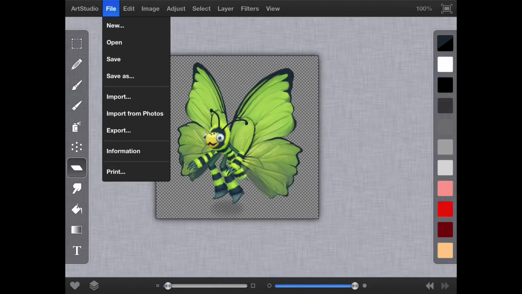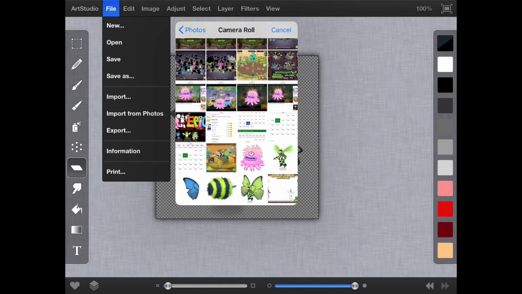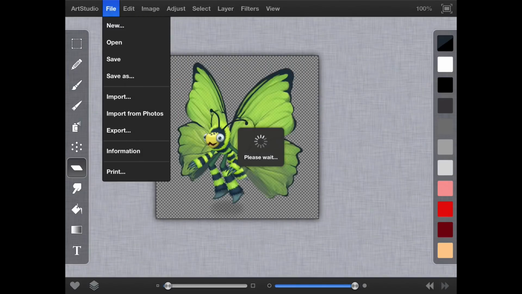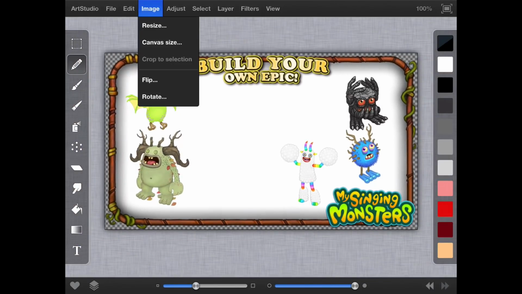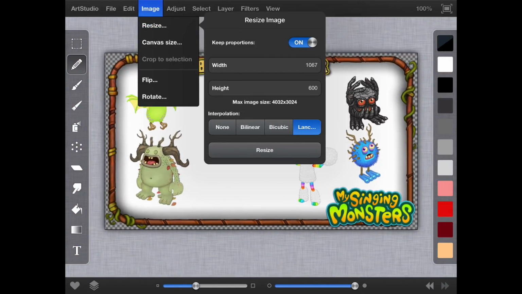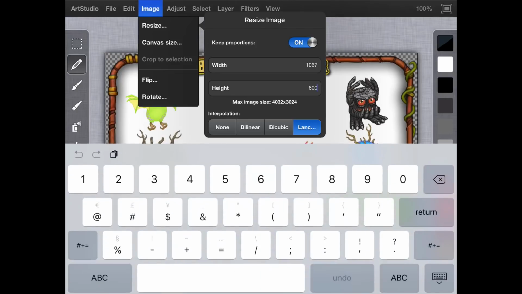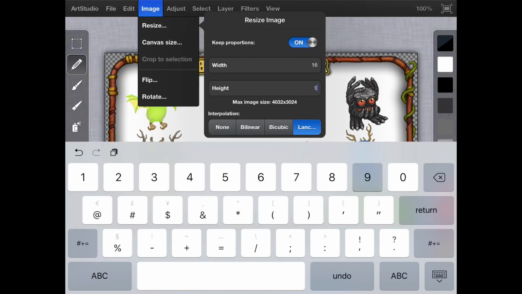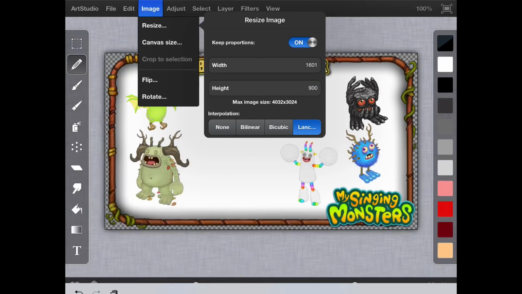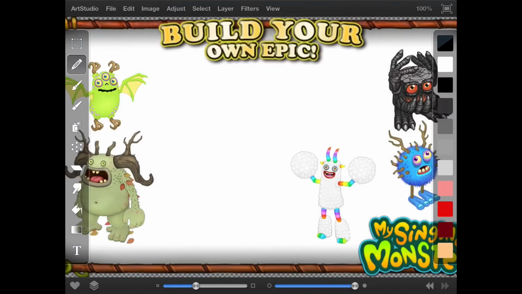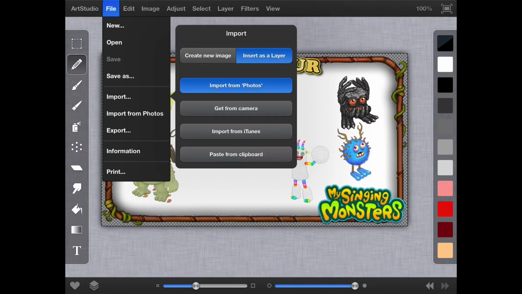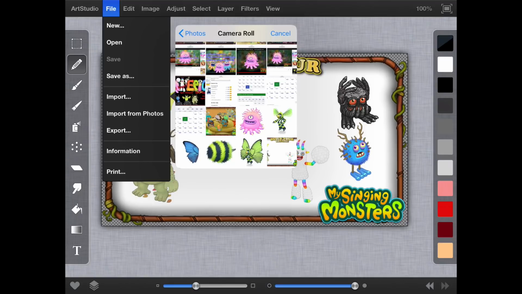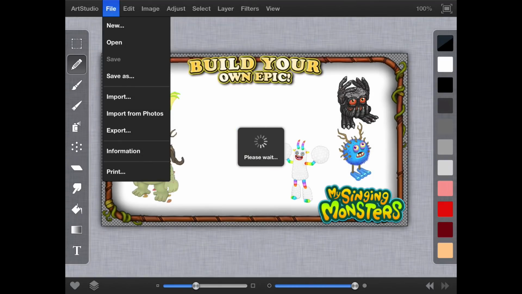humbug, Humblefly. So we're going to import from photos and the picture that we just took from My Singing Monsters. Oh, yep, there it is. That looks good. Now let's go resize it a little bit bigger because I know my humbug is pretty big. So I'm just going to make this image a little bit bigger. So we resize the image. And now we're going to insert as a layer, import from photos, and find our Humblefly. Excellent.